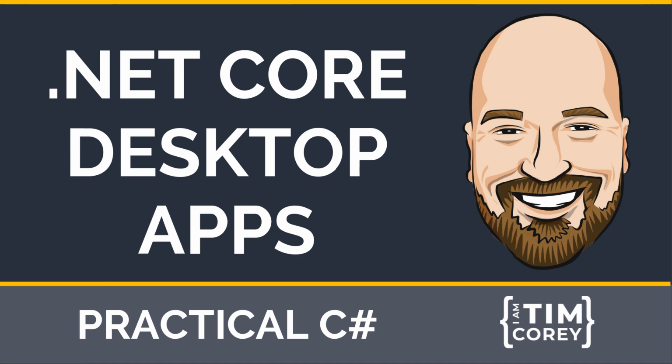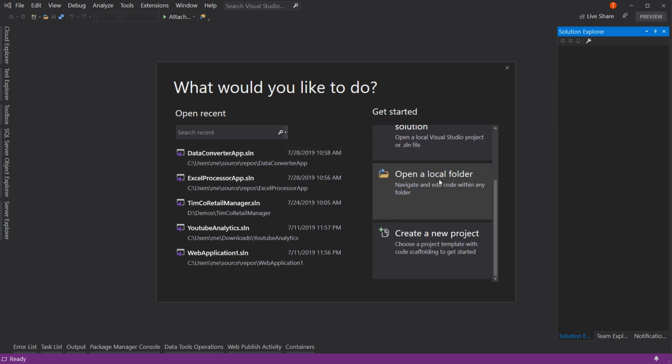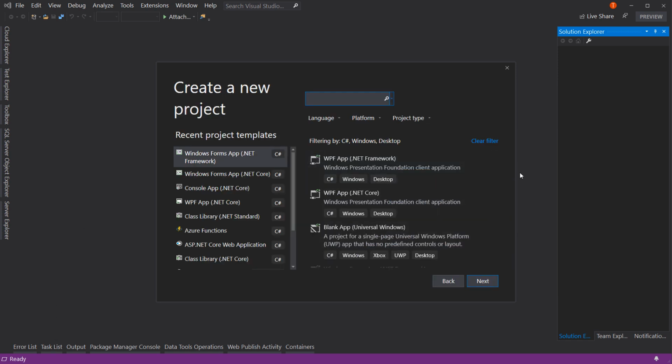All right, so let's get started. So I have Visual Studio open here. This is Visual Studio 2019. Let's create a new project. And we're going to do a .NET Core, and I've filtered it already, C# Windows Desktop. So that's why it's filtered to this list. And I have WPF App .NET Core.